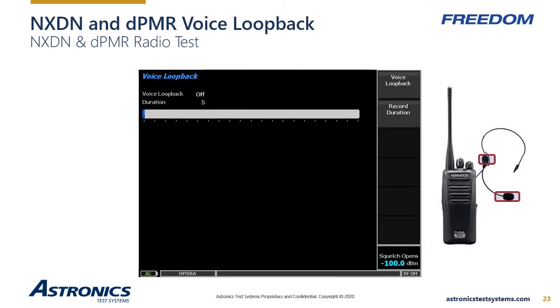The voice loopback feature enables the operator to record a message and play it back to the radio. The talk around or simplex channel in the radio is required. This test is a full round-trip test of the radio.